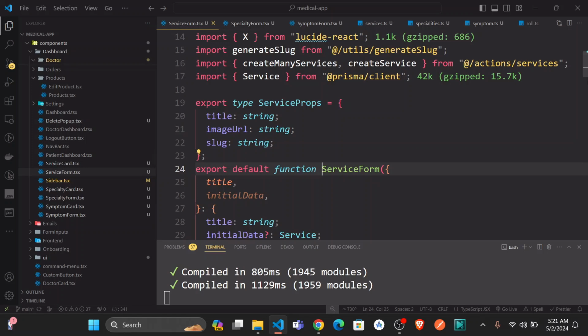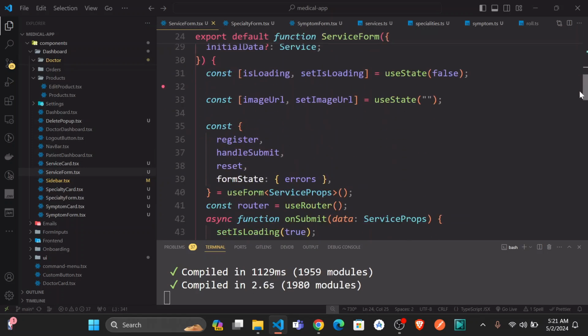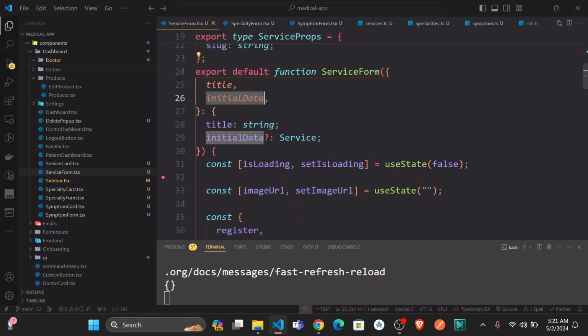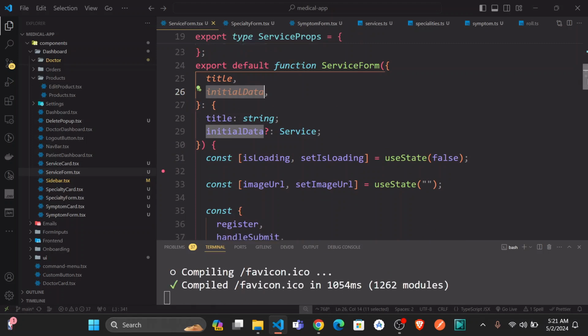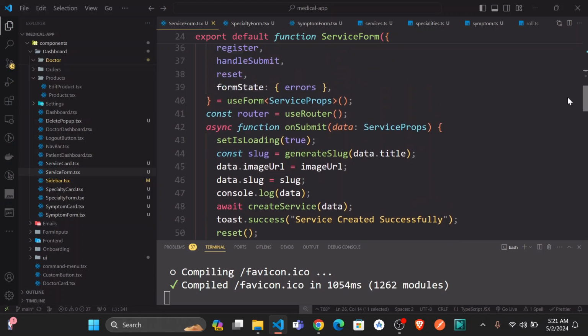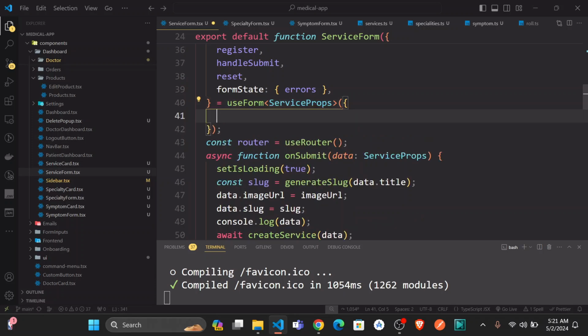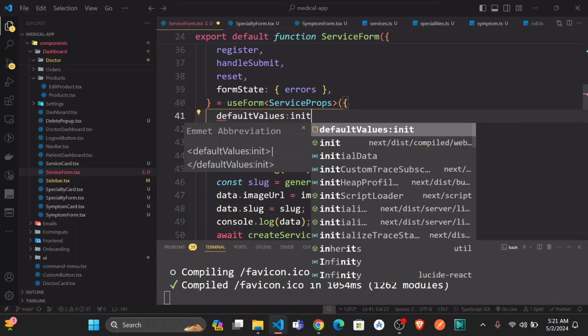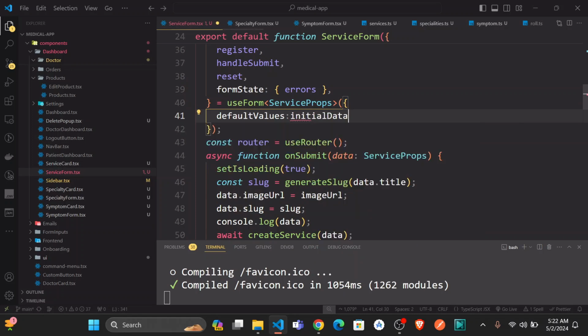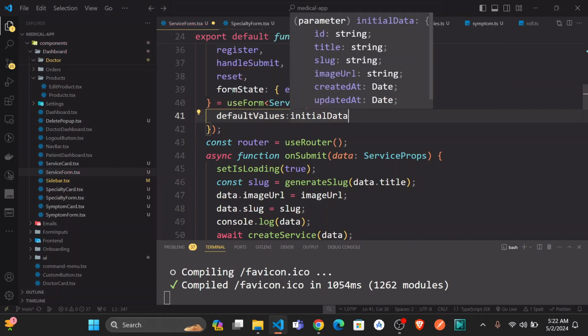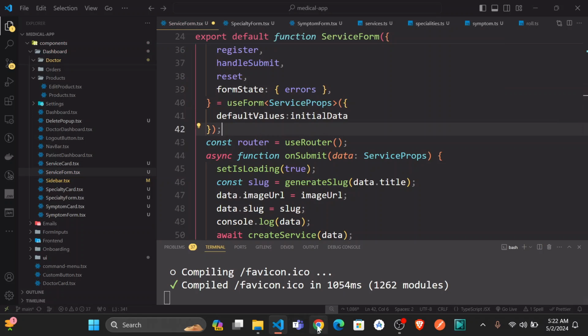Okay, so moving forward, get this initial data and pass it inside the use form, this one. And I can just go here in the use form, and you can also pass in default values equal to initial data, just like this. Yeah, so just simply doing that.